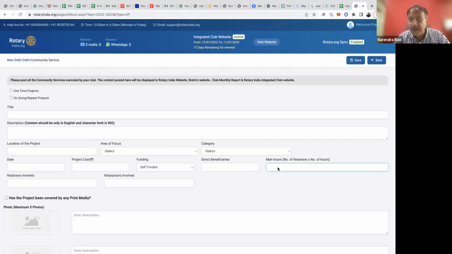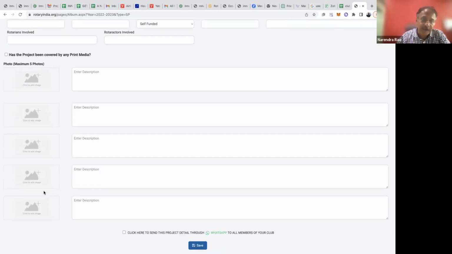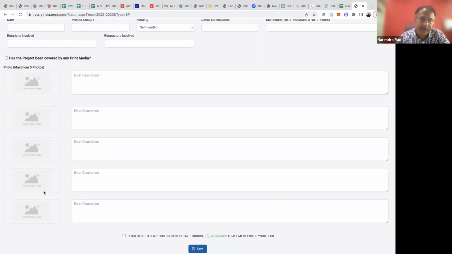And second is man hours, that is the number of Rotarians multiplied by the number of hours. Imagine 10 Rotarians were involved in the project and you spent 4 hours, it becomes 40 man hours, and you can write the Rotarians and Rotractors involved. And again, there is the option of adding up to 5 photographs. When you add a photograph, I again request you, do not add those 70 mm and 10 mm type photographs. Add the action photograph.